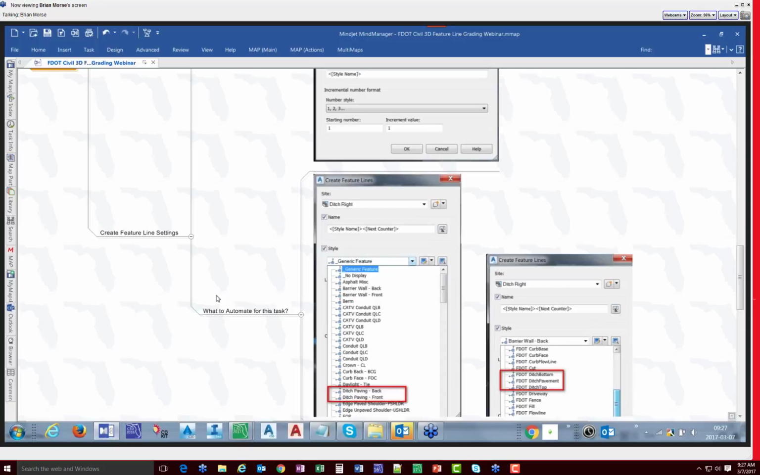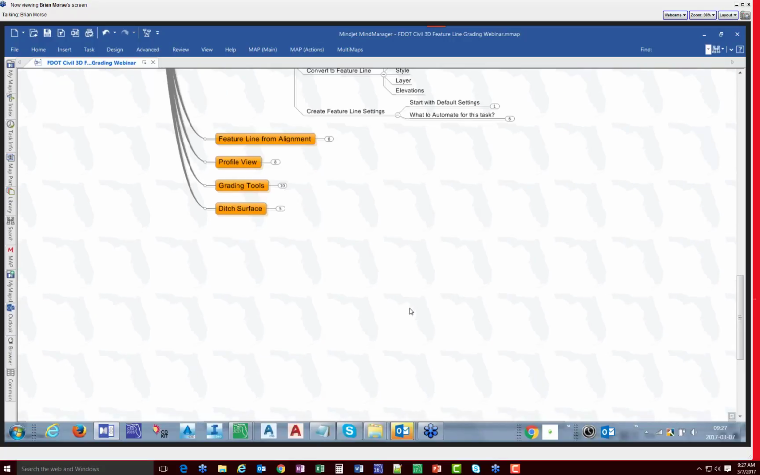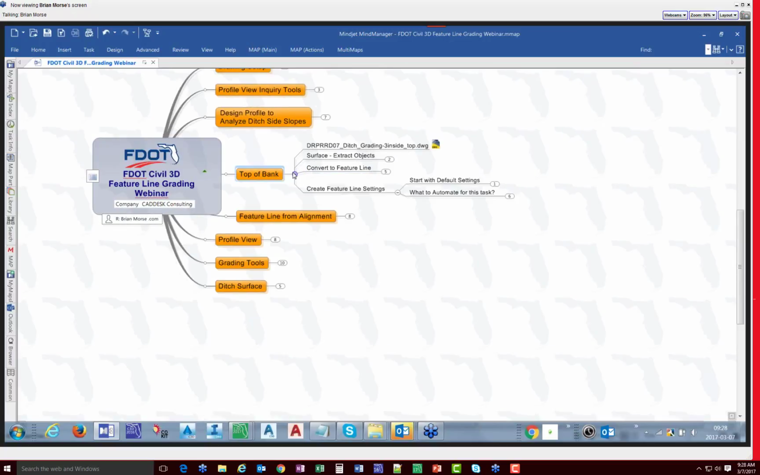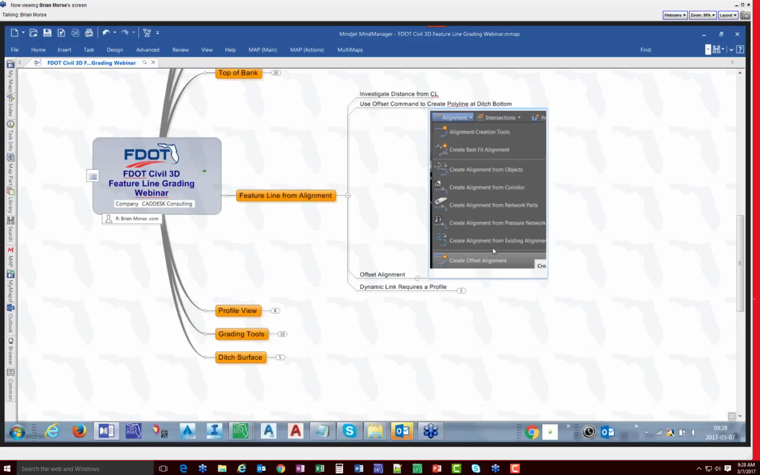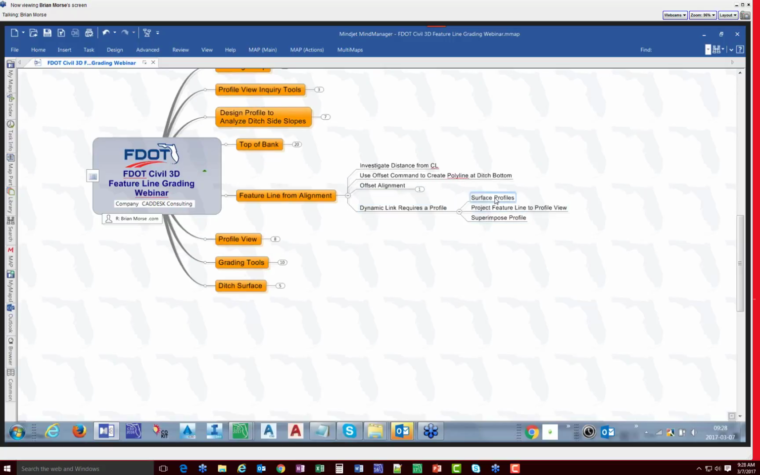Let's just go to our hit list and see how we're doing. So we automated the feature line creation, check, and we had some default settings that we looked at there. So now let's just close up shop here for a second and get that clutter off the screen. And it's the feature line from alignment. We've investigated the distance away from there. We went to the ditch bottom. We did an offset alignment. That was pretty groovy. And now, drum roll, we're going to do a surface profile.